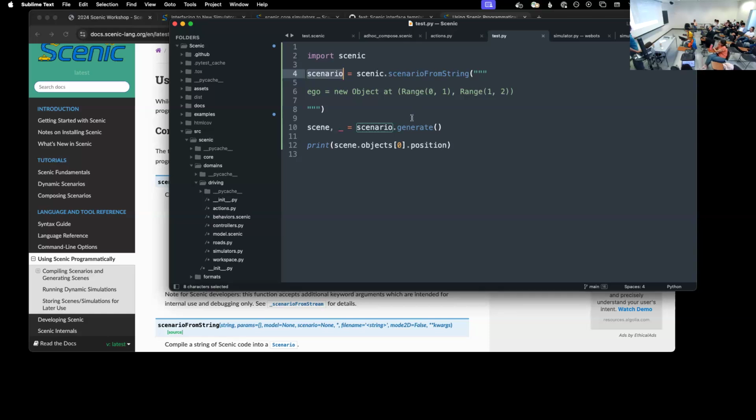And the main thing you can do with that is generate scenes. So the generate function, a method on a scenario, returns a scene that is sampled. So now we have concrete values for all the properties of all the objects. And it also returns the number of iterations that were needed to generate that, which I'm not going to use here. So I just put this underscore. And this scene object you can then look at to get information about the scene you generated.